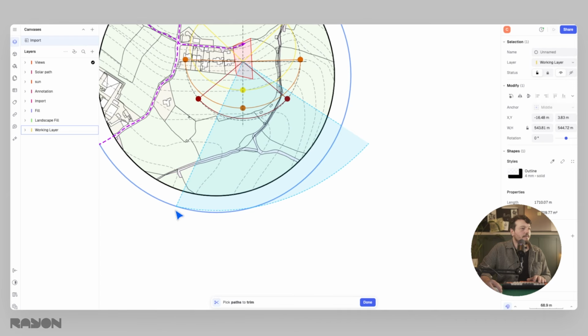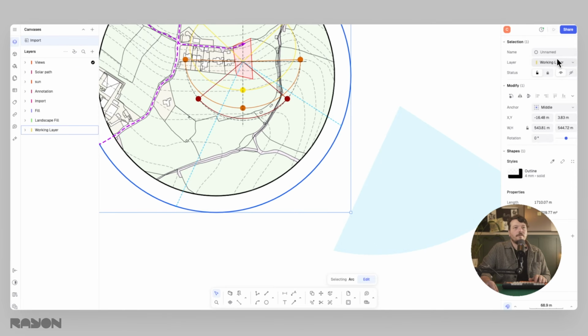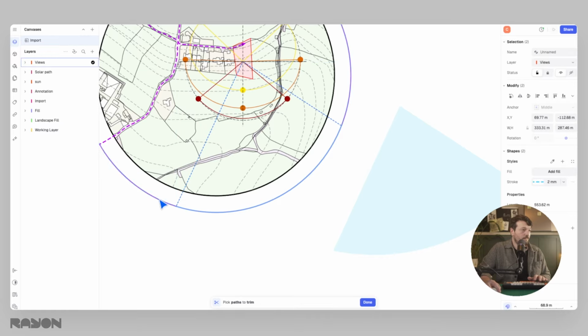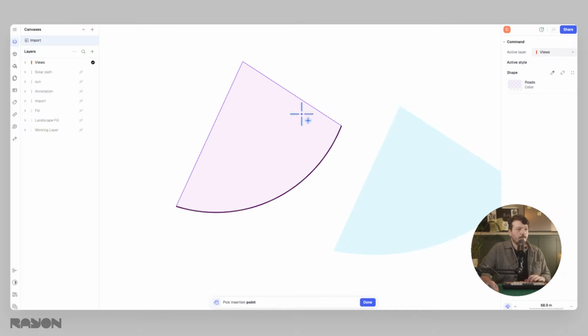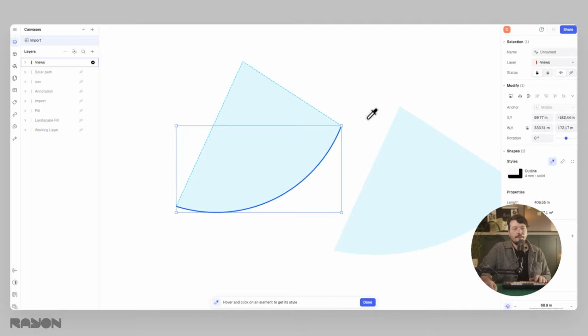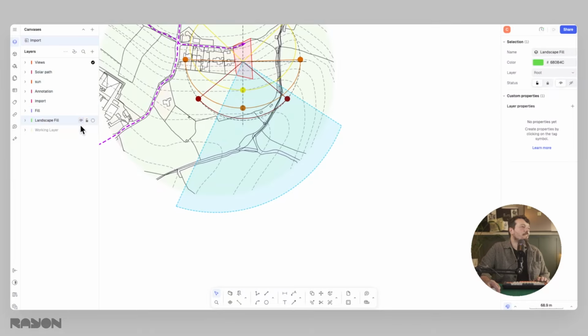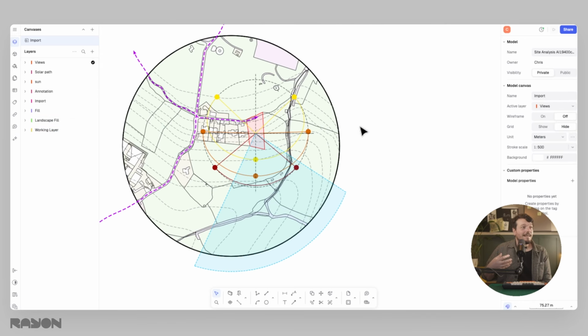So I can trim those two lines. And then we'll put this one on our view again. I'll trim it. There we go. I'll turn everything off like that. And then I'll add a fill. Make sure it matches that one. Make sure my line matches that one. We're good to go. There we go. That's quite compelling. So you can see there we've tried to understand the routes, the views, and the solar path.